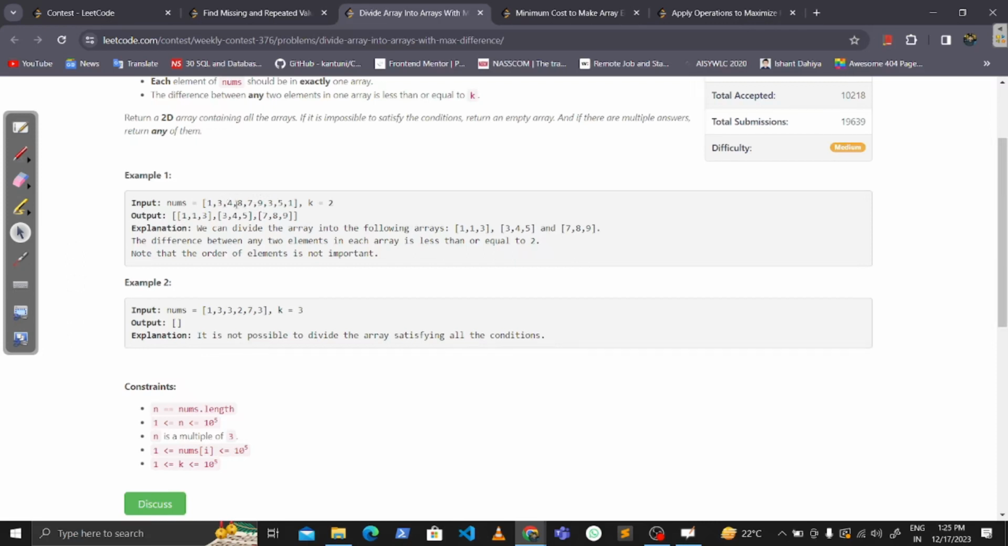Okay. 1, 3, 4, 8, 7, 9, 3, 5, 1. So they have distributed this array into 3 separate subarrays. K is given as 2. Okay. That is the difference between maximum and minimum values of the array. What we can infer from this is the difference between any two elements. Let's say we have this subarray of size 3. If I take the minimum and maximum value of this, and if their difference is less than or equal to k, then I'm pretty sure that any other pair will also have a difference of less than or equal to k. Okay. So this is what I can infer from the second condition.